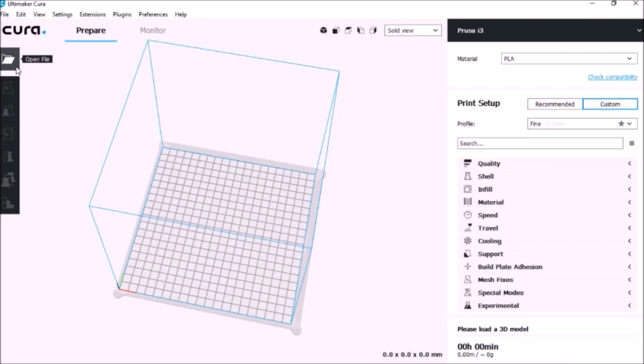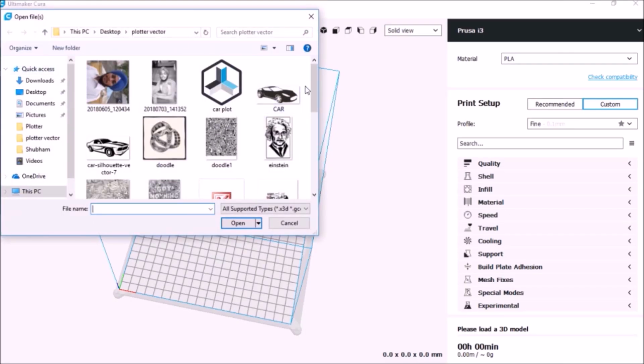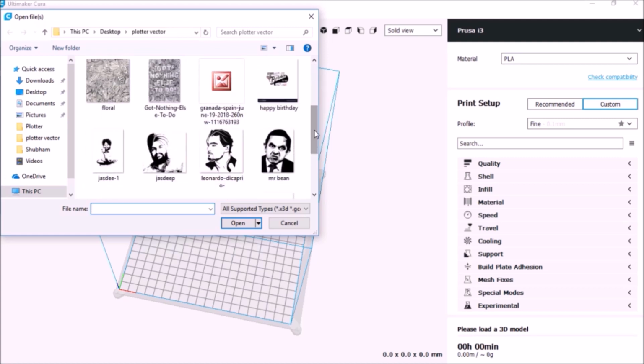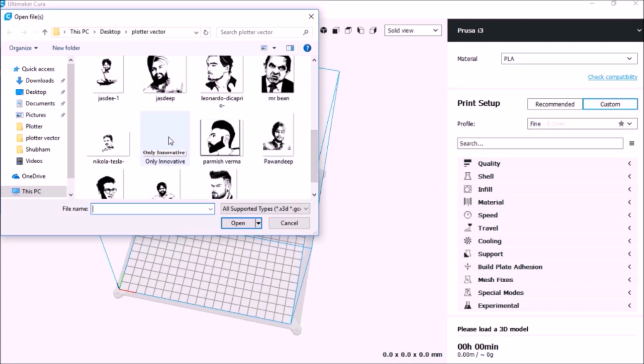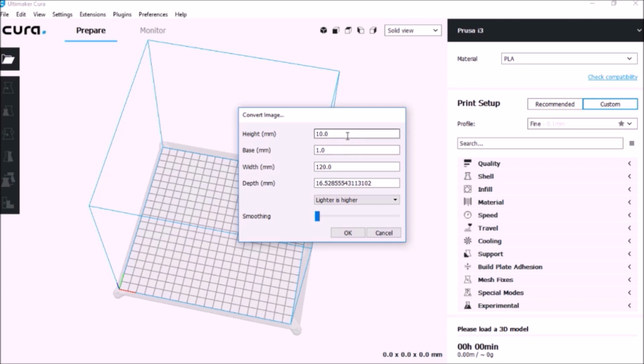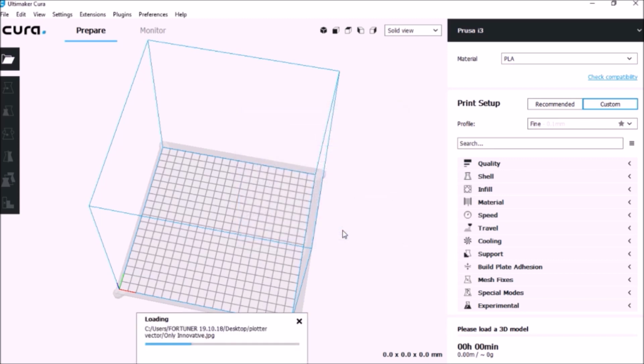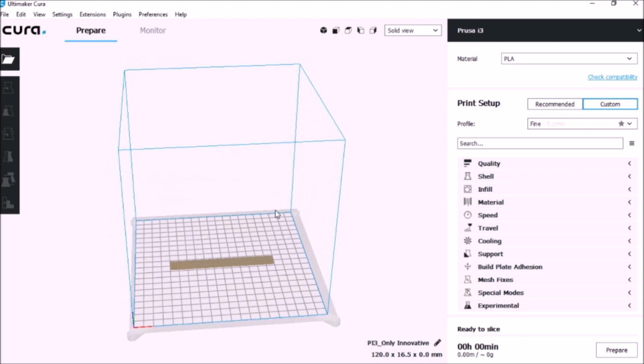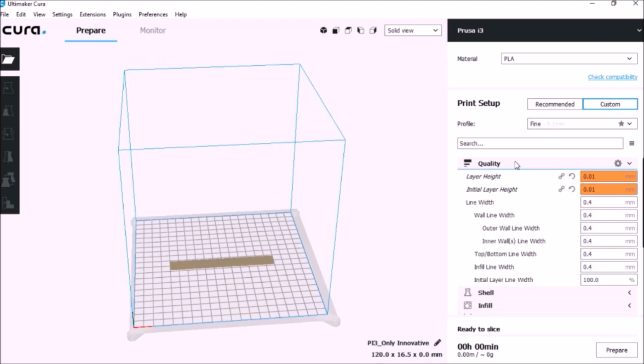Plot Only Innovative. It is a JPEG file. You can open the image you want to plot in Cura and change the following settings. Set height to 0.01 mm. Base to 0 mm. Select darker is higher. Slide the smoothing bar to 0 position. Now we have converted our 2D image file into a 3D file.